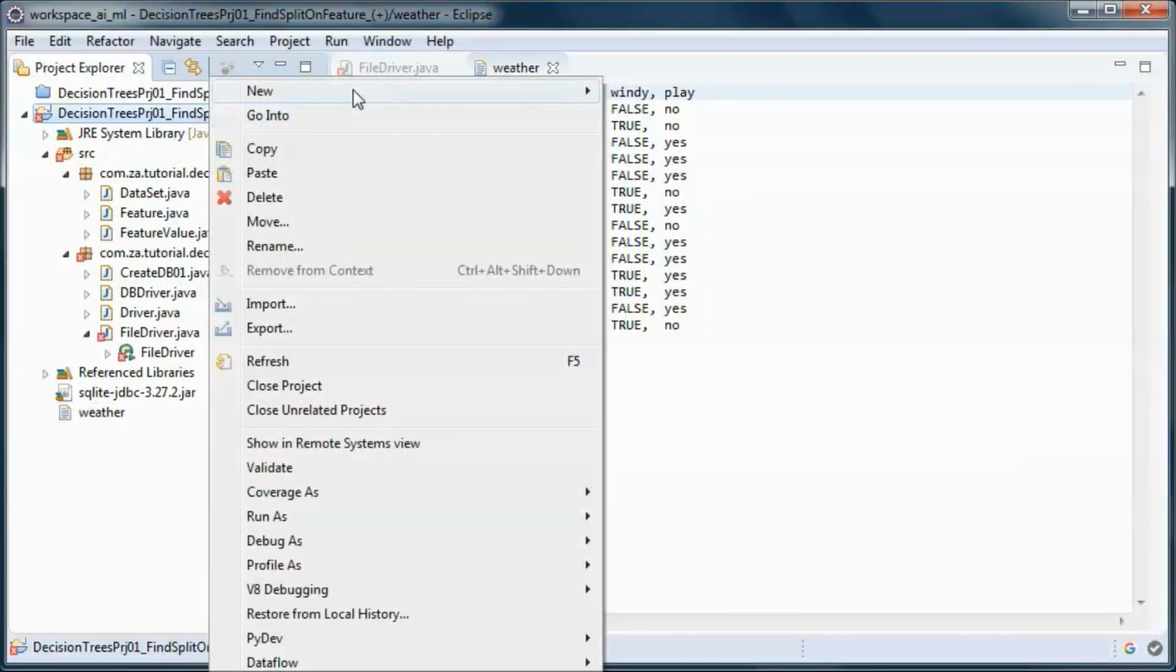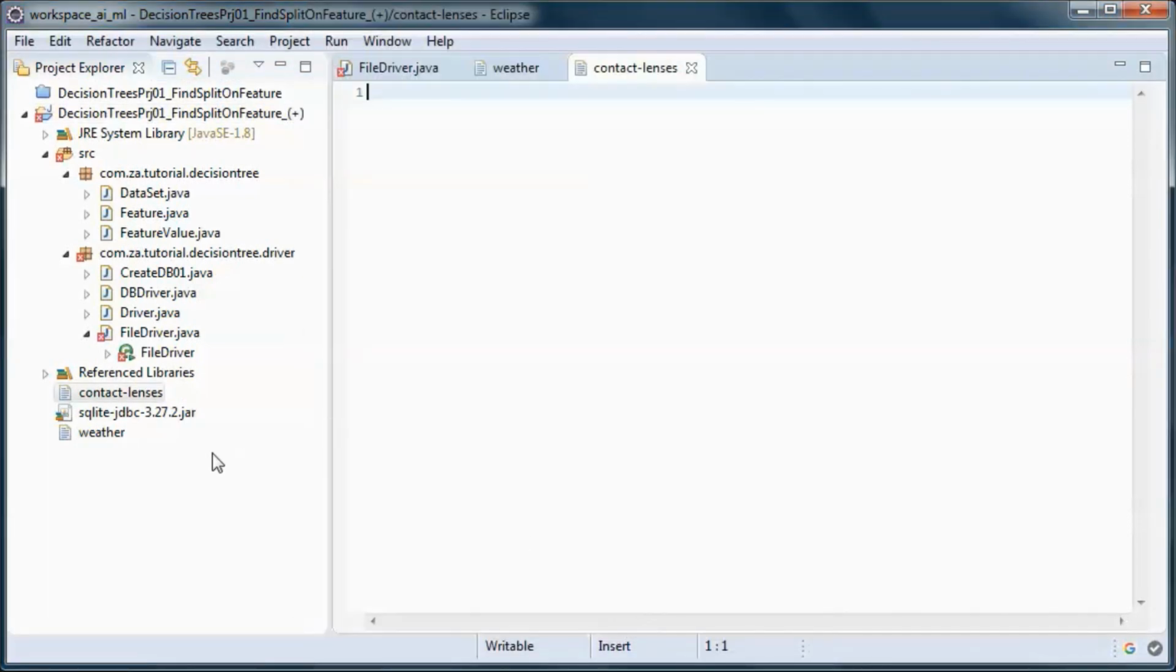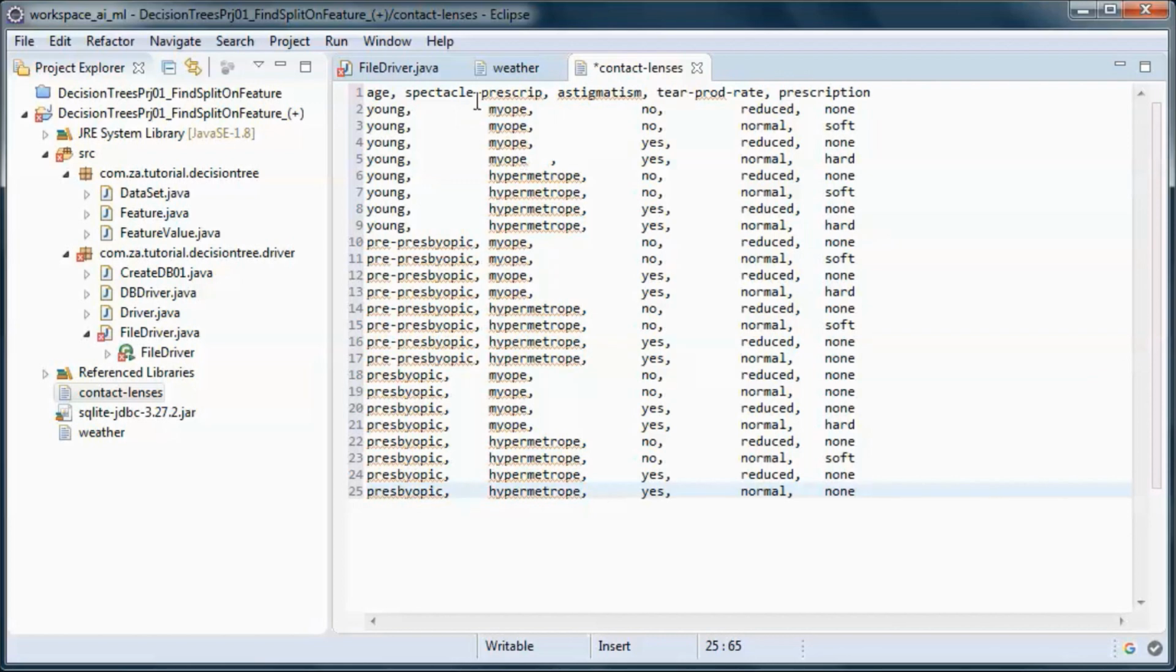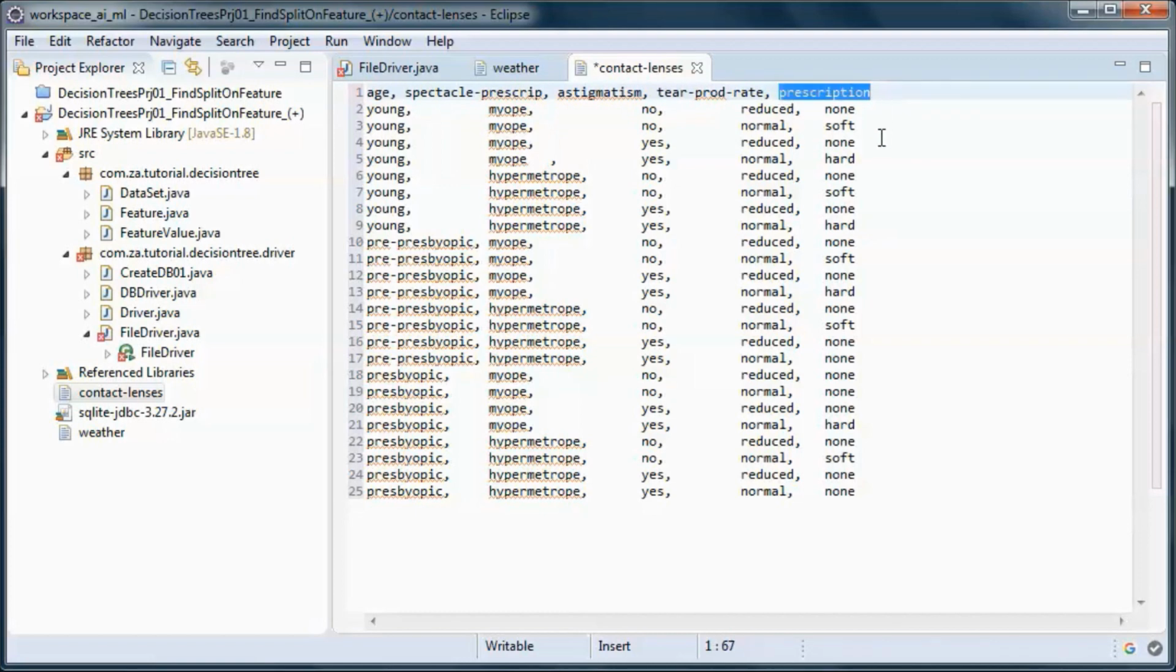And we need another file for the contact lenses data. So age, spectacle prescription, astigmatism, and tear prod rate, and the type of prescription, whether no prescription or soft or hard contact lenses.